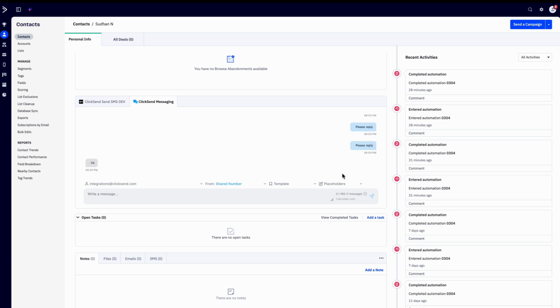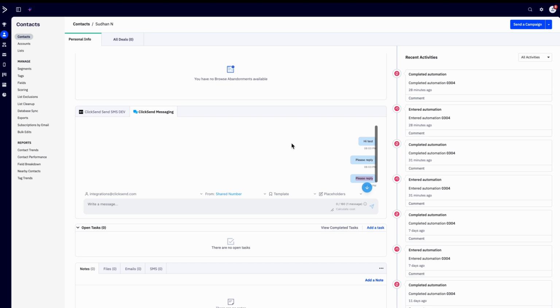As soon as your contact replies, their inbound message will appear directly within the ClickSend messaging panel. And that's it. That's how you can have a seamless two-way SMS conversation with a contact inside ActiveCampaign. Now, another great way to use this feature is by setting up automations.